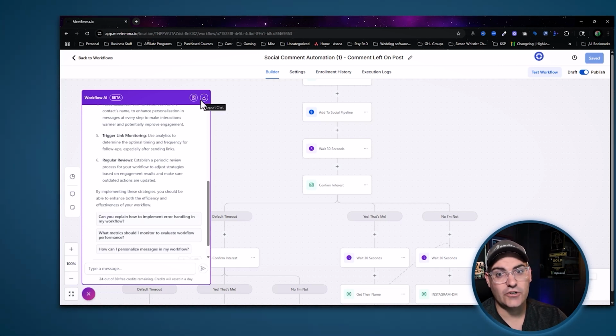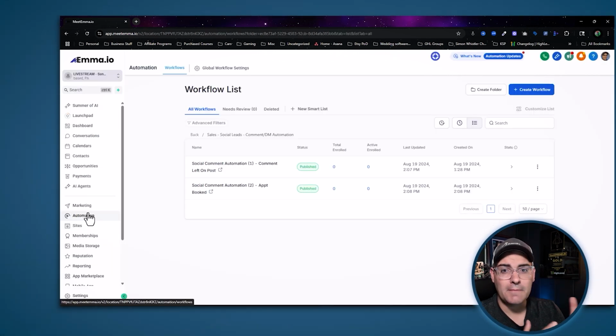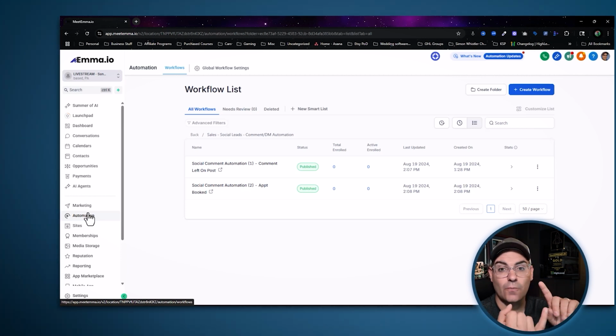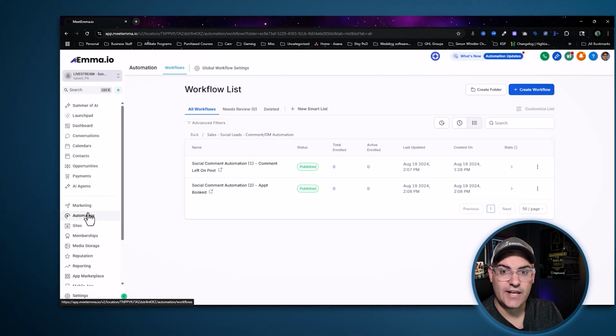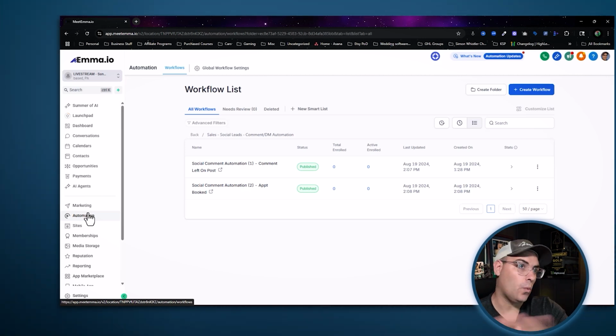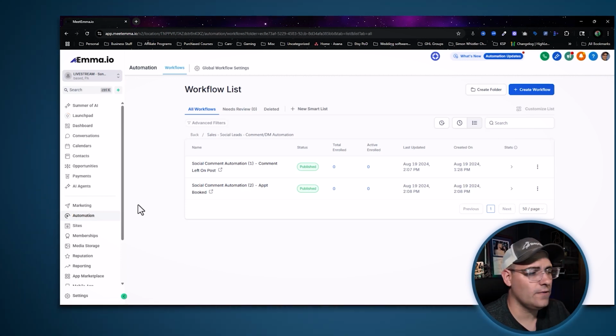But we're getting there, we're getting close. It's really starting to understand the workflow. But where AI Employee really starts to shine are in the last 3 functions. It's going to be your Reviews AI, your Conversation AI, and your Voice AI. Those 3 by themselves are worth the entire cost of AI Employee. So we're going to start here with Reviews AI.